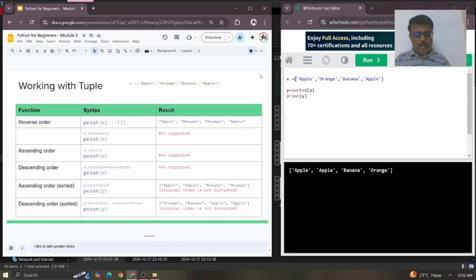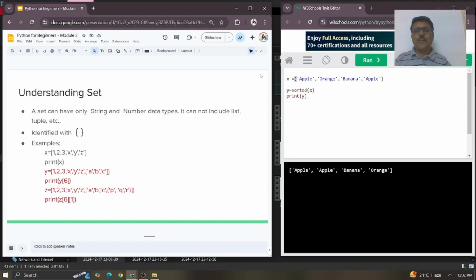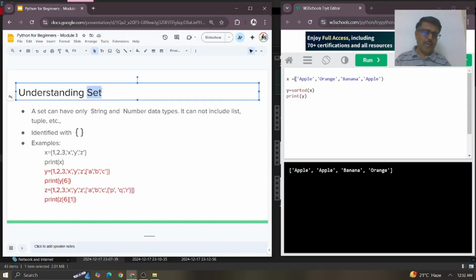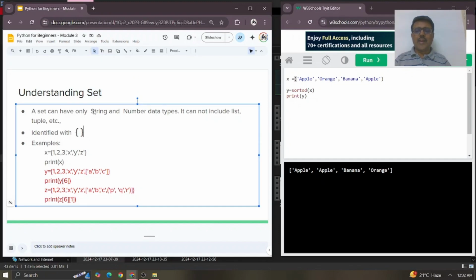Okay. So let's go to the third item, I mean, the third collection object, nothing but set in Python. The set is typically identified with the curly bracket. And here in the set you can only have string and number data types, but you cannot include a list or tuple, whatever we have seen in the earlier examples. So it can only support string or number only. That is very important.